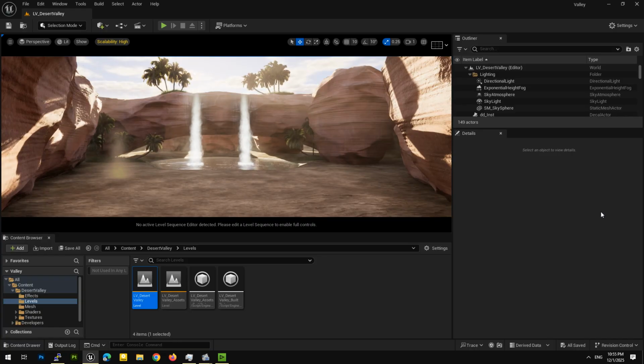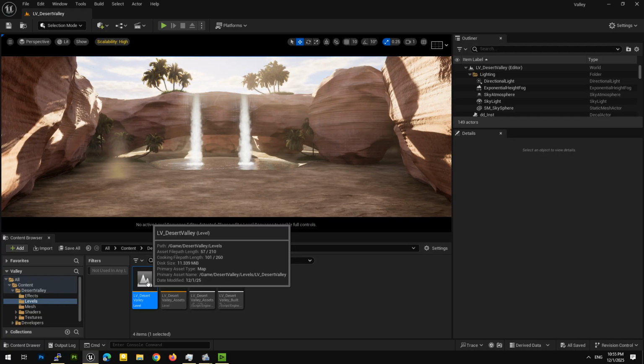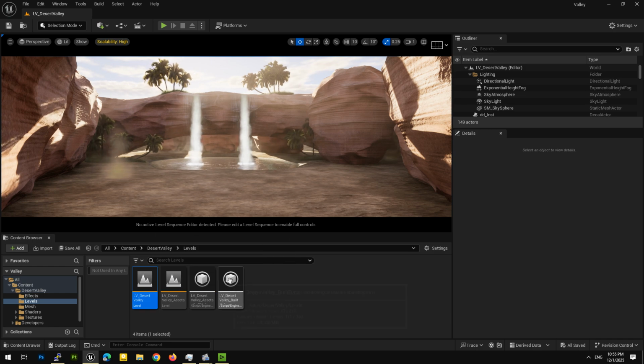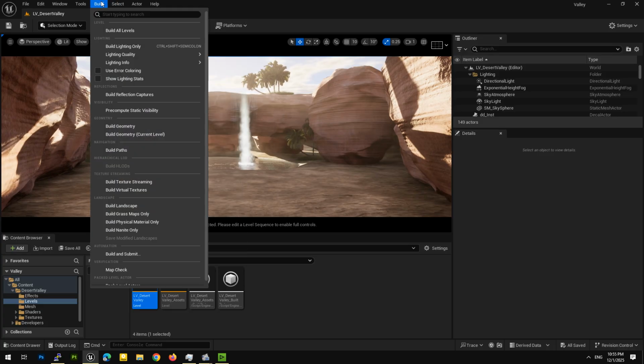Baked lights. Going back to baking lights, all the levels in your project should have baked light maps. Otherwise, your product might be rejected. So, all you need to do is to bake the lights and make sure that after baking lights, no error returns.